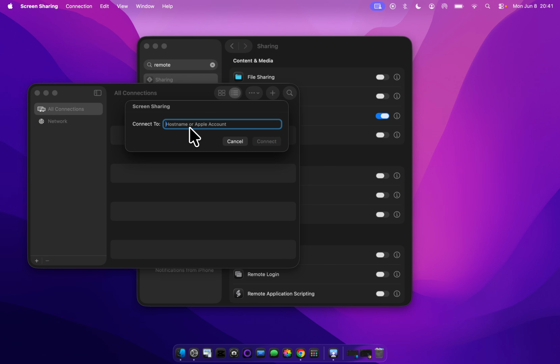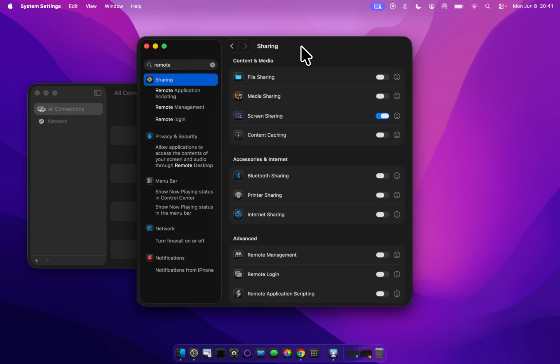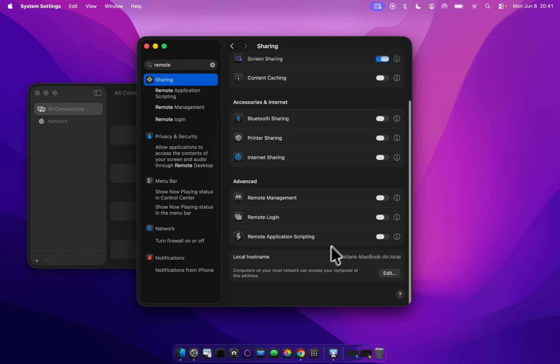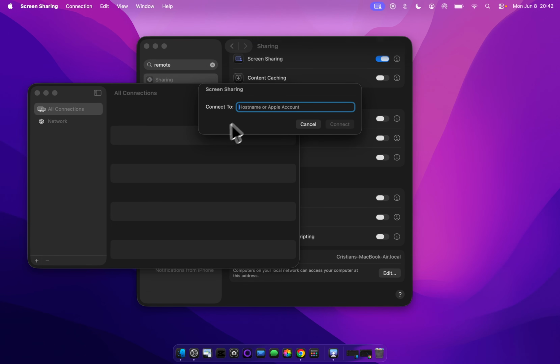Now we just have to enter the hostname. So basically, you'll find this right here. So on the other Mac, you just have to go back to Sharing, scroll down, and then enter this hostname. Now, after we enter the hostname, we're gonna have to enter the password, and basically that's all we have to do.